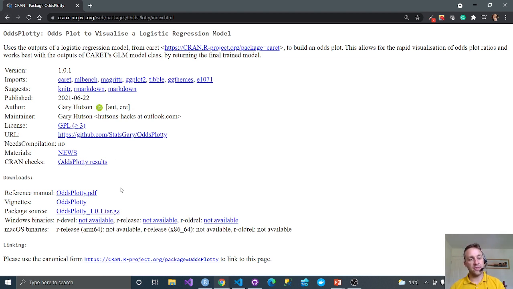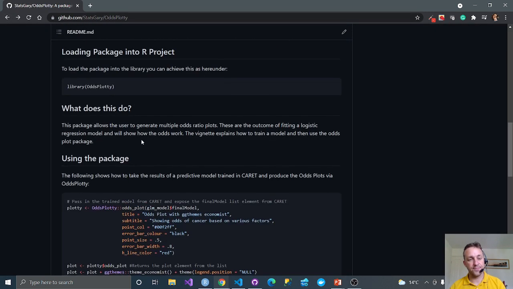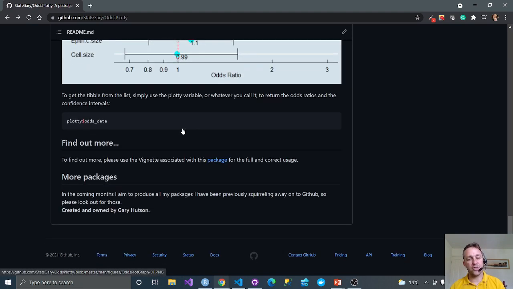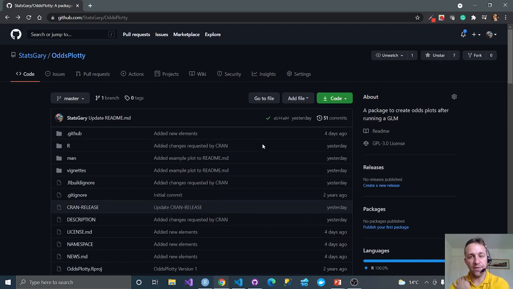It's got the vignettes there, how you install the package, how you use the package, and I'm going to amend this as well to show some of the examples that we've utilized today.